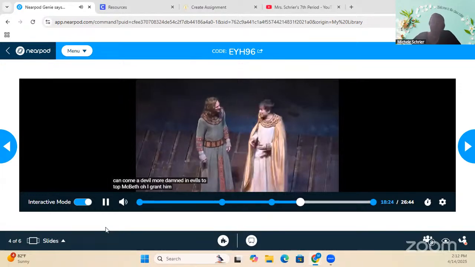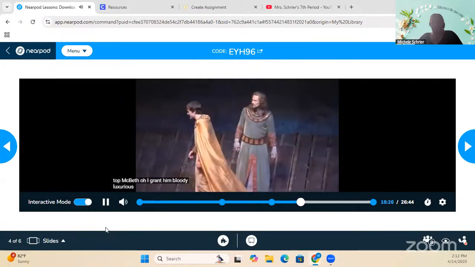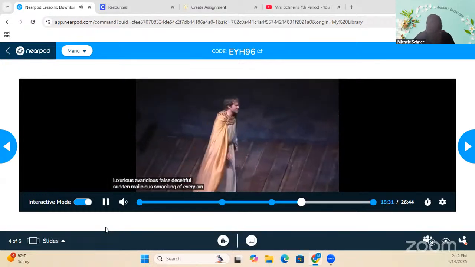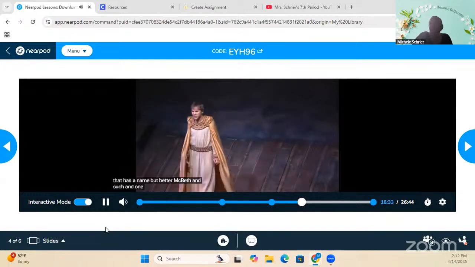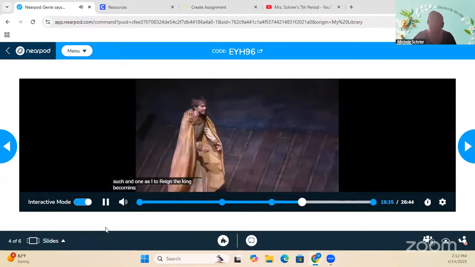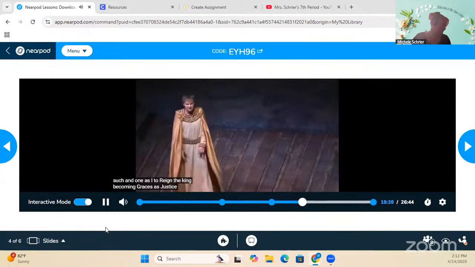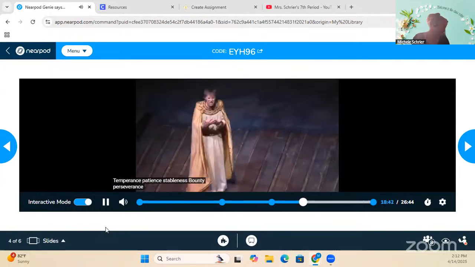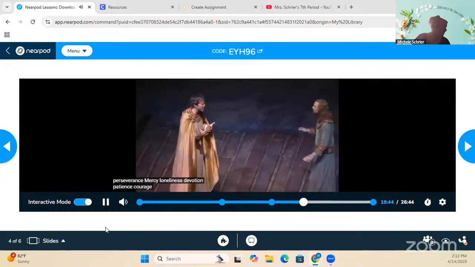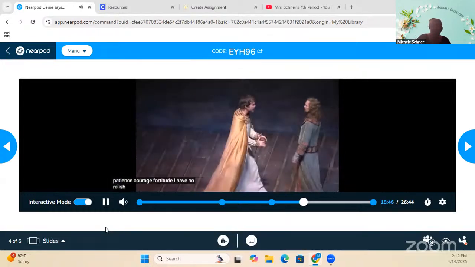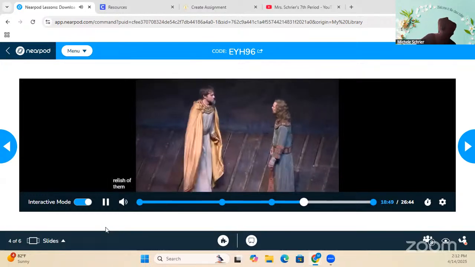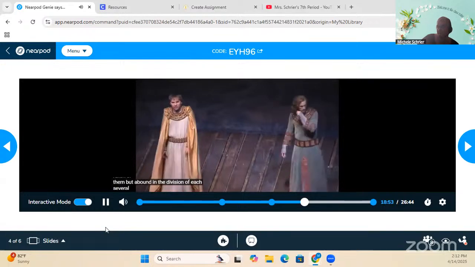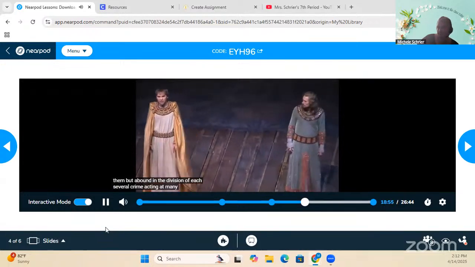Oh, I grant him bloody. Luxurious, avaricious, false, deceitful, sudden, malicious, smacking of every sin that has a name, but better Macbeth than such an one as I to reign. The king-becoming graces, as justice, verity, temperance, stableness, bounty, perseverance, mercy, lowliness, devotion, patience, courage, fortitude. I have no relish of them, but abound in the division of each several crime, acting it many ways.